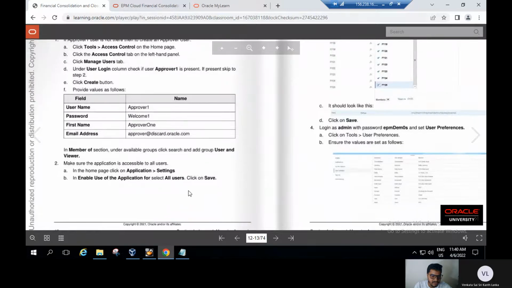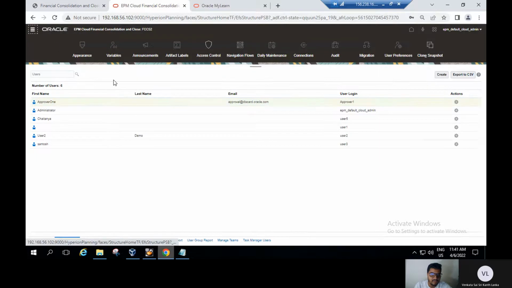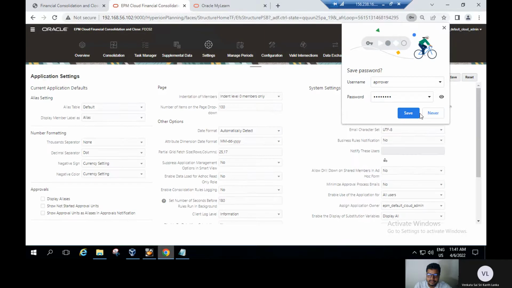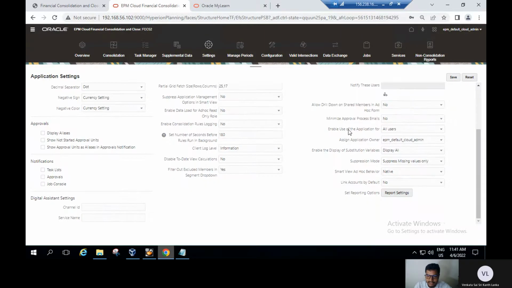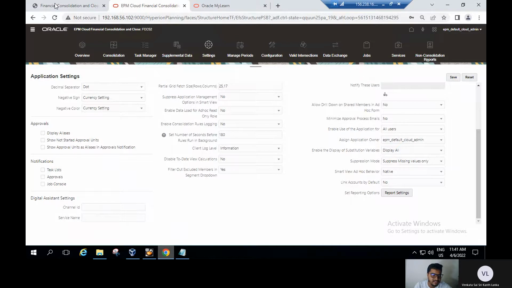After creating the user and viewer, you must make sure that the application is accessible to all users. For this, we must go to Application Settings and enable use of the application first. Select All Users and click on Save. So we will go to our application and select Settings. Now you can see here, enable use of the application for all users. We will select this for all users and click on Save. So now all users in our application can access the application.